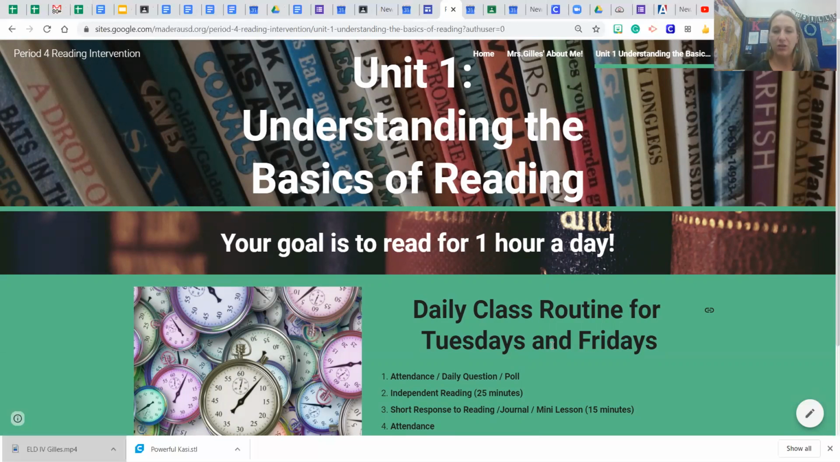So that is our goal. And we're not reading an hour in class, but the website we use will be able to track whether or not students are reading an hour a day. So we might read about 30, 40 minutes together in class, and then the rest will be by themselves outside of class using that same website.